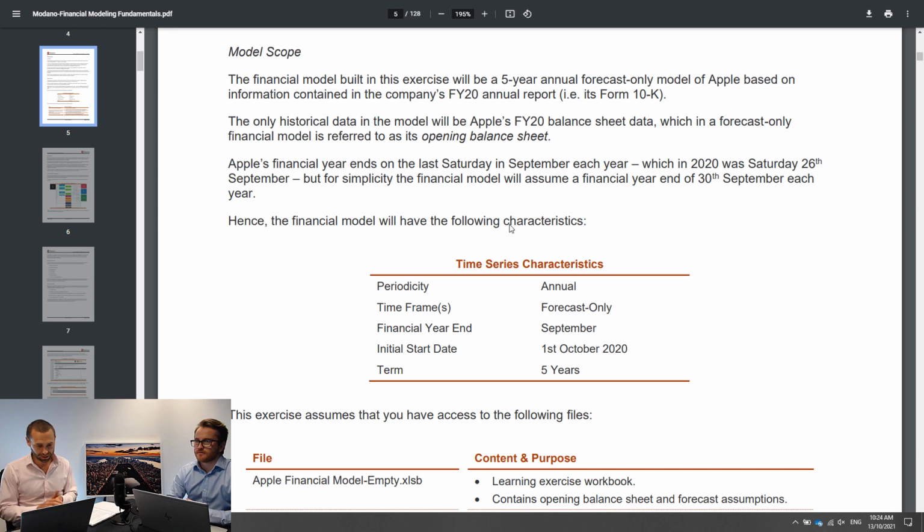The model itself, if you look at my screen, is going to be an annual forecast-only model for 5 years. Apple actually has a different year end each year, because it's a retail business in many regards, so the year end falls on a certain day. It's the last Saturday of each September. We are going to assume that away for now and just make the financial year end 30th September. Keep things simple. It doesn't make a huge difference, but bear that in mind.